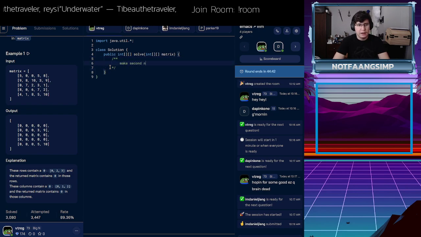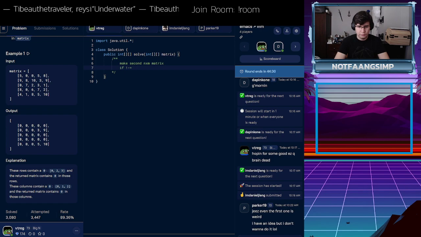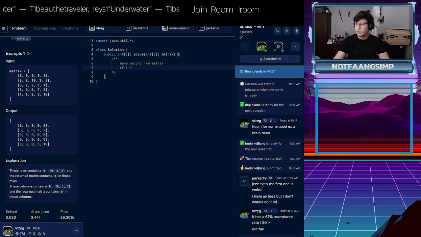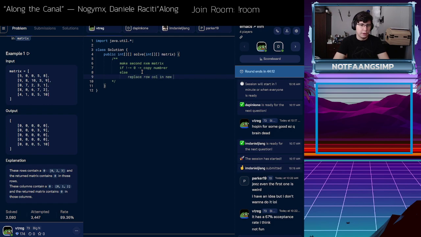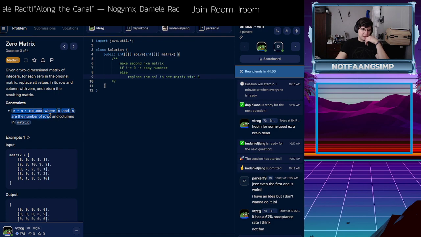make a second n by m matrix. If not equal to 0, so if it's not equal to a 0, we copy the number, else just replace the row and column in the new matrix with 0. Easy. Is there any constraints regarding time and space? There's no constraints. Matrix is 100,000 by 100,000.